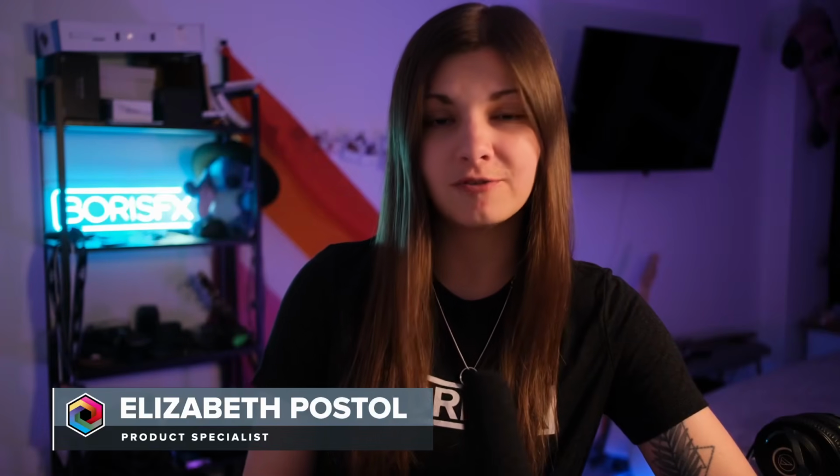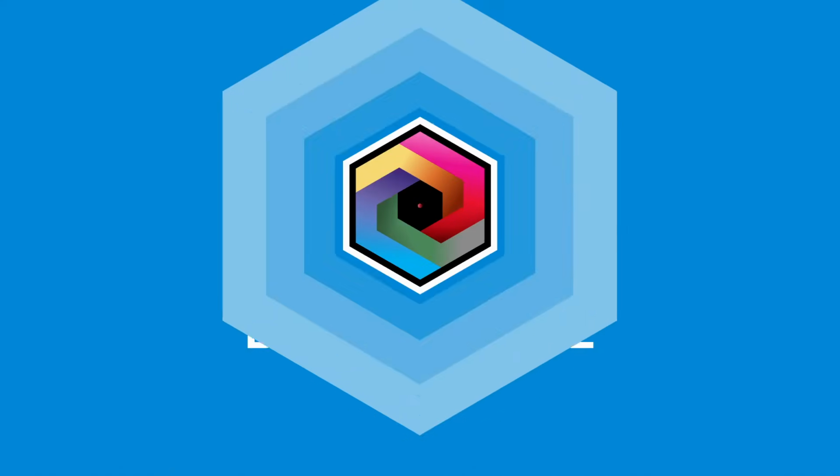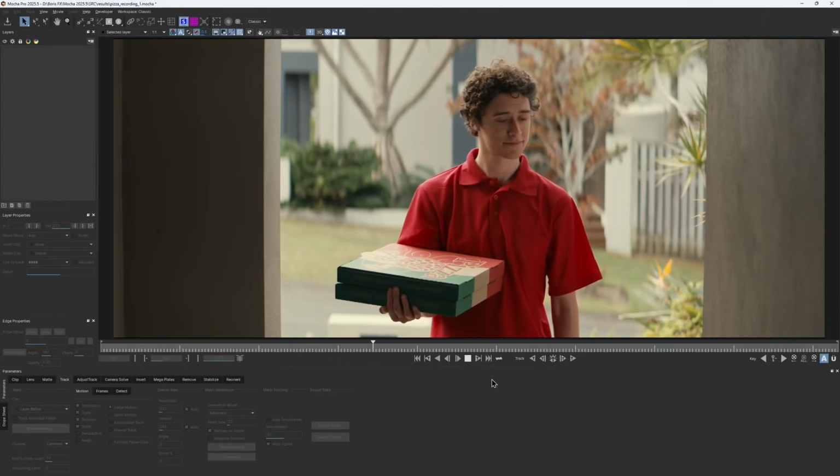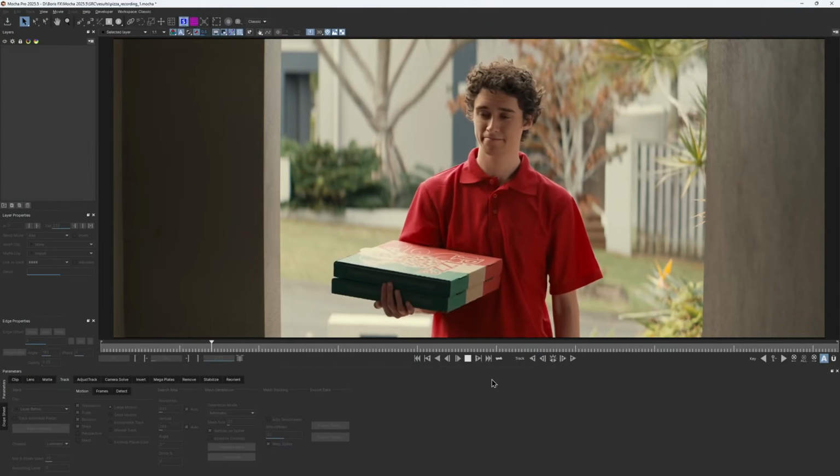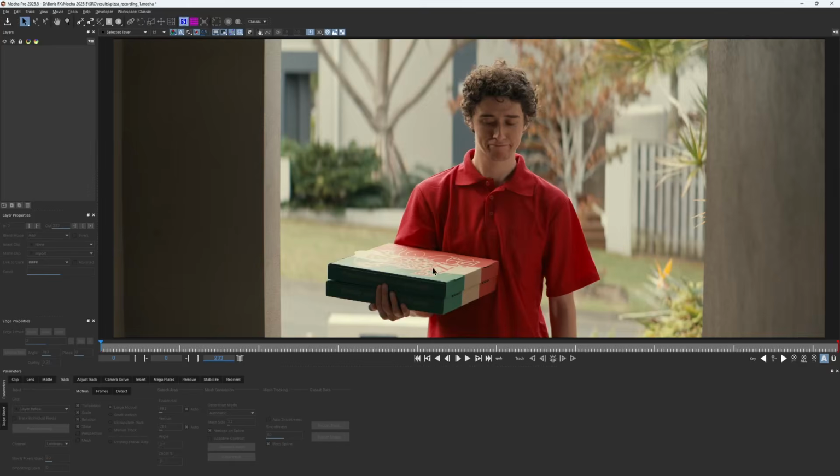Mocha Pro 2025.5 has got some camera solver improvements. We're going to take a look at the nuances of tracking a moving object in a locked shot. In this first clip, we'll try to do an object solve of this pizza box.